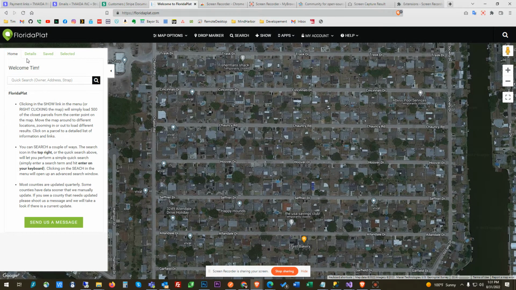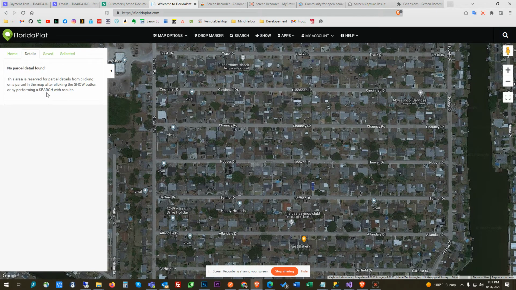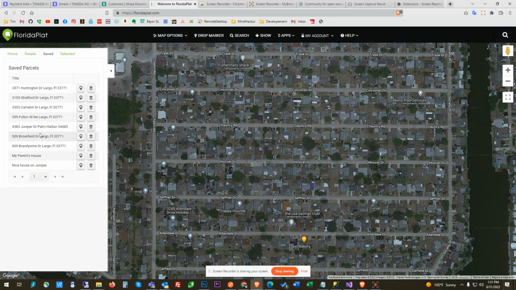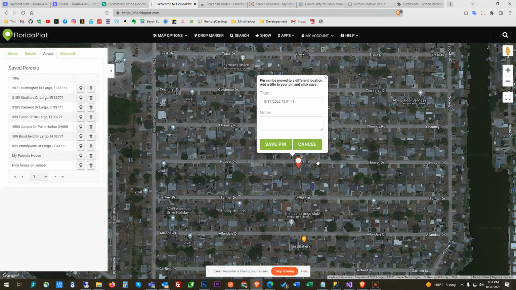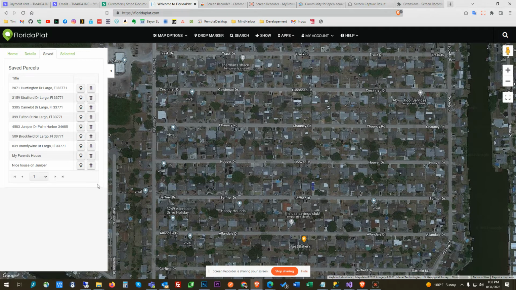But we have gone over a lot of these details and saved partials, selected partials, things like that. I want to go over the saved partials real quick again, because the iOS and Android apps and this desktop app, which is what we're looking at, all sync up to each other. So you can drop a marker here, move it around wherever you want, and save it, and it'll show up on your iPhone or your Android under its saved partials tab. It's kind of cool. It's all synced up like that.